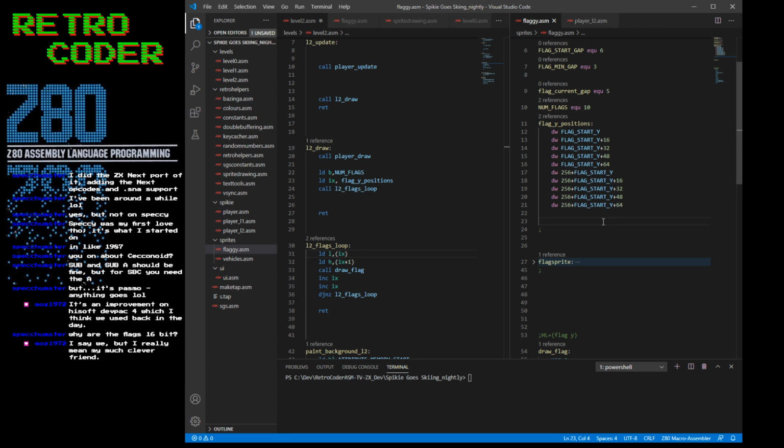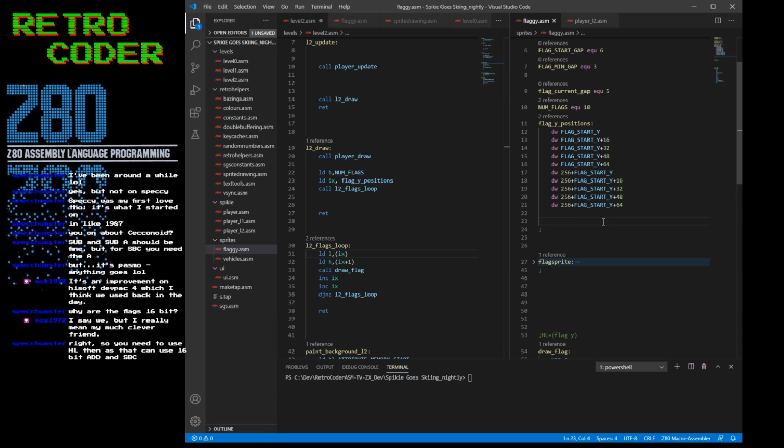What is HighSoft Dev Pack? Oh, Pasmo, the thing that Pasmo replaced. I mean, I'm still at a stage where as long as it compiles, I'm happy with my compiler.